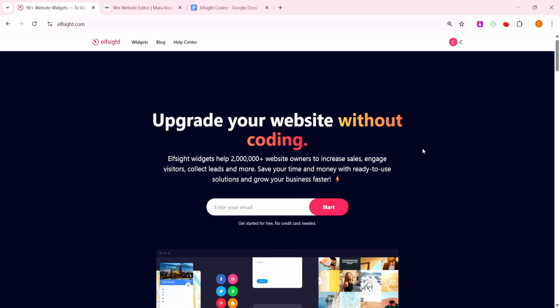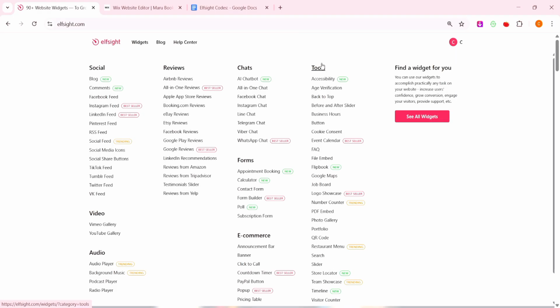The first step is to go to the website we'll be using. I've put a link in the description down below that takes you straight to the page I'm on, so go ahead and click there. And once you are on Elfsight, you simply need to go up and hover over widgets. From here, go over the tools section, and right down here you will see the theme showcase. Go ahead and click there.